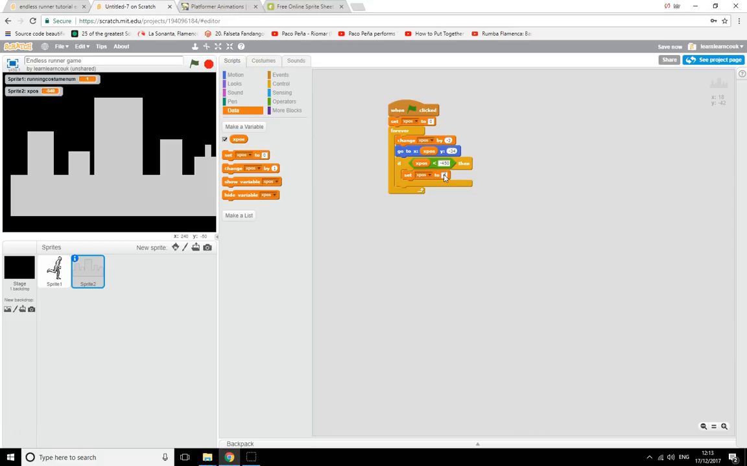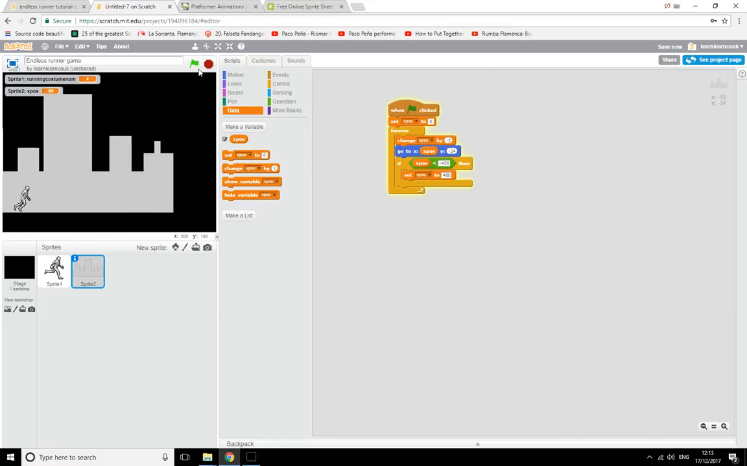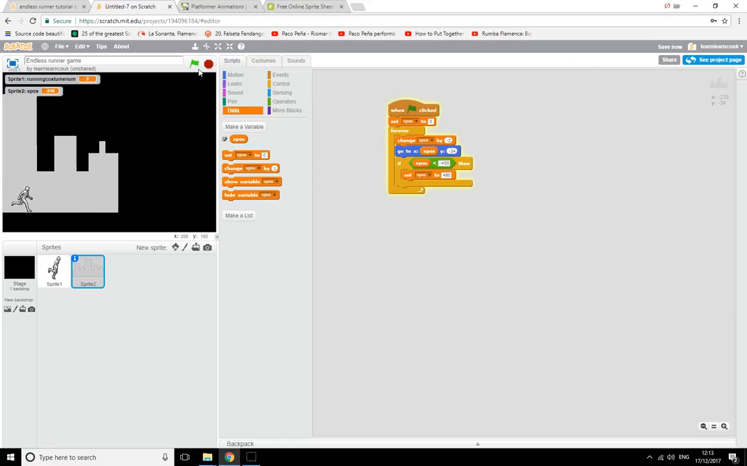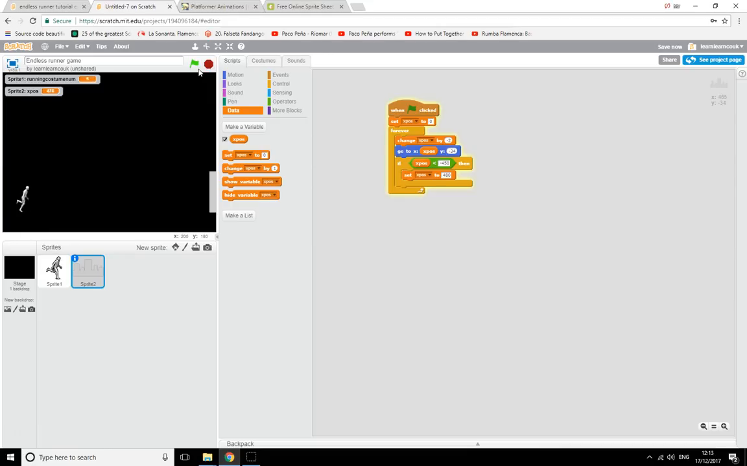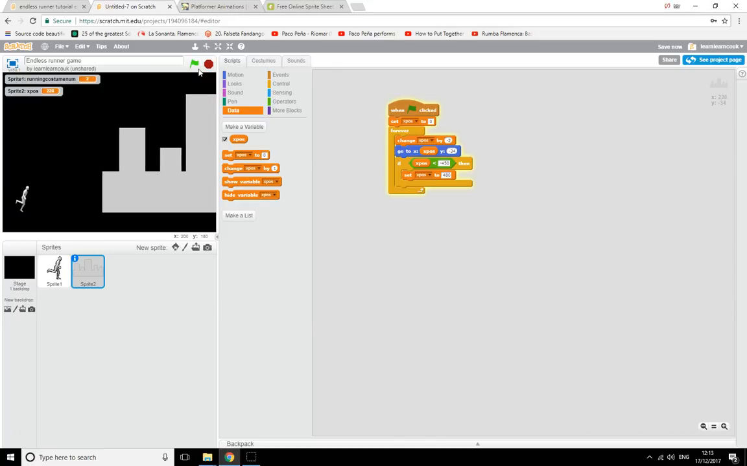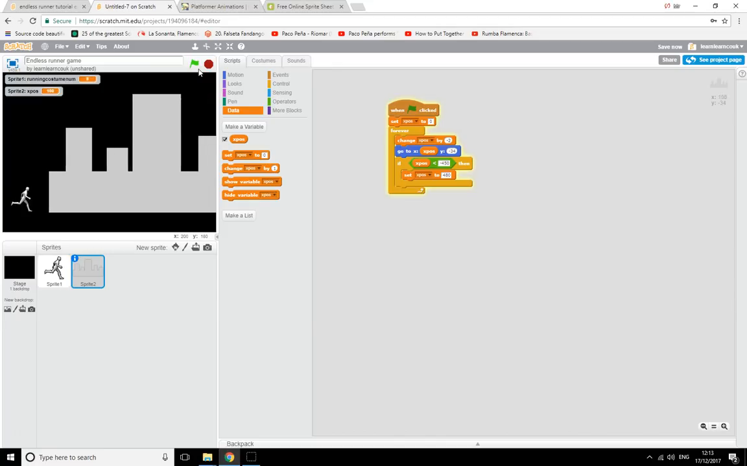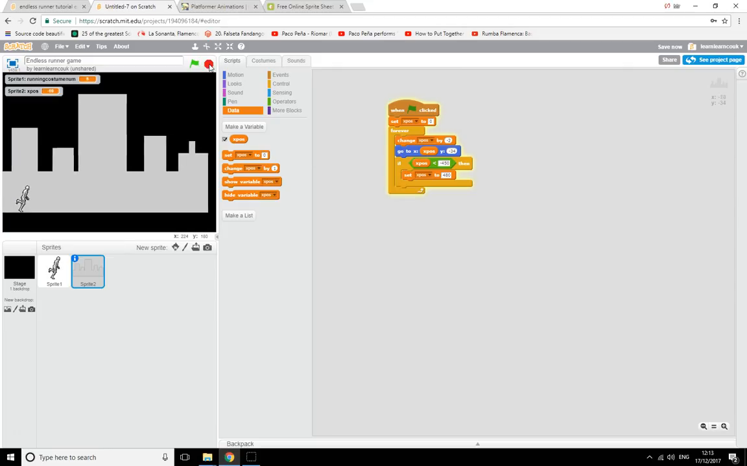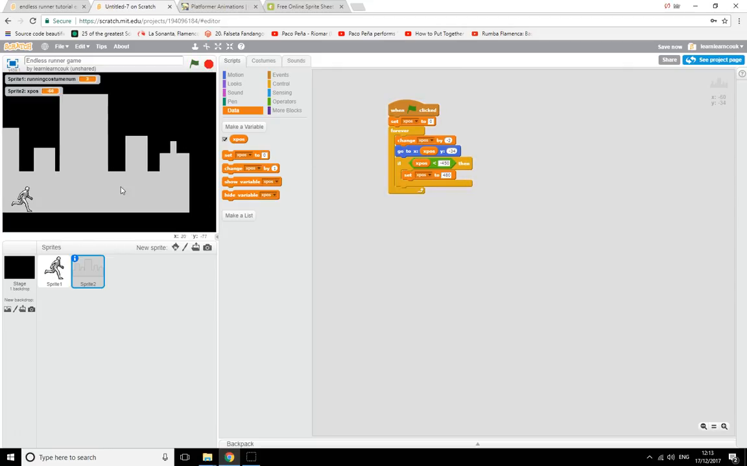Let's try 400. I'm going to go with the same numbers that I used before, 480. So let's just try that. The buildings are going to the left. As soon as it goes right through to the left, it should then flick round to the right. Brilliant, perfect. So there you've got the buildings going. It looks like it's going from right to left, which is good.